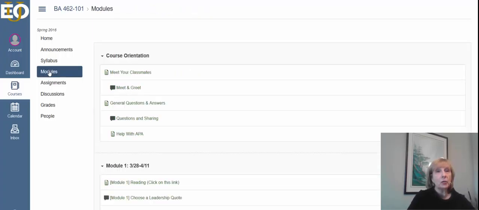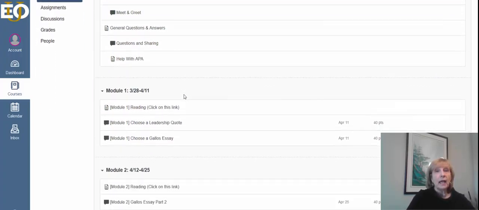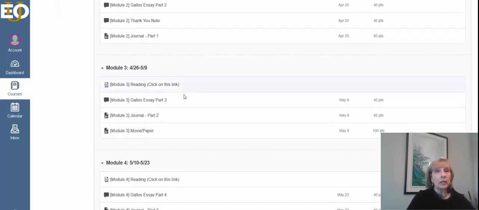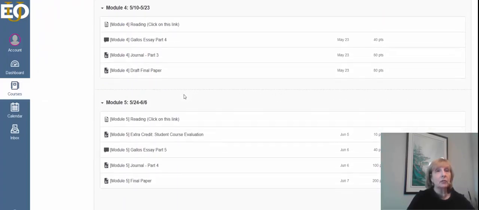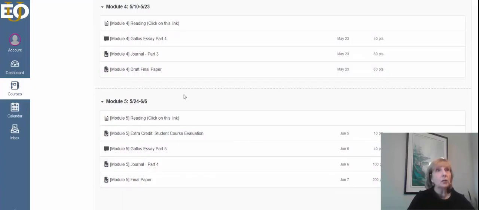So the modules will take you all the way down through the course. And one thing to remember in this course is that late assignments are not accepted unless it is a true emergency. So again, everything is laid out for you. And when you see this symbol, you know that you have a discussion post to do that week. And then the little A means that you have an assignment to turn in. If you click on this, it will take you to the place where you upload the assignments. All assignments are posted in Canvas. Please do not email your assignments.